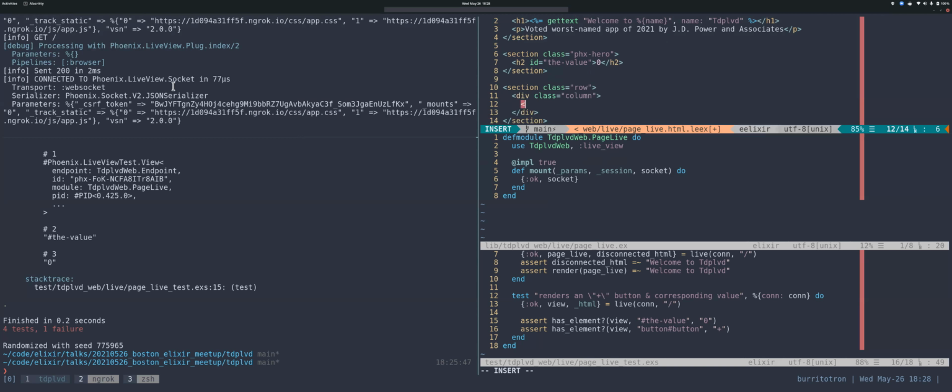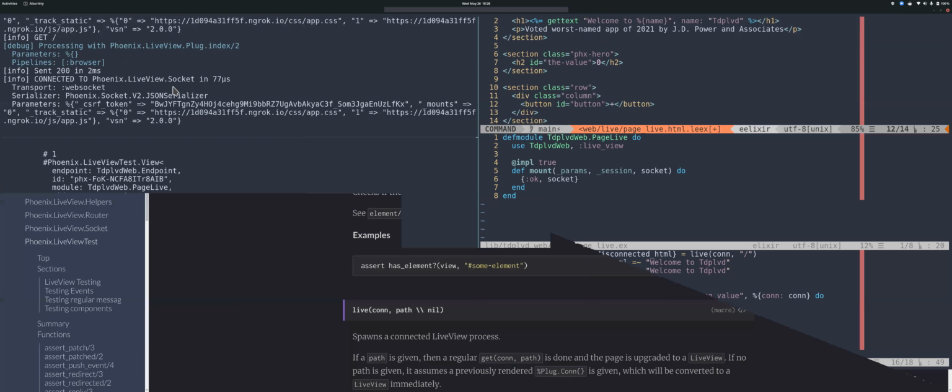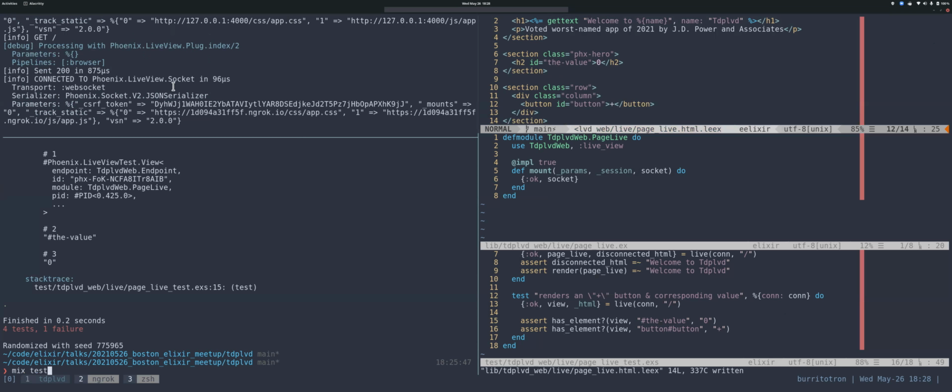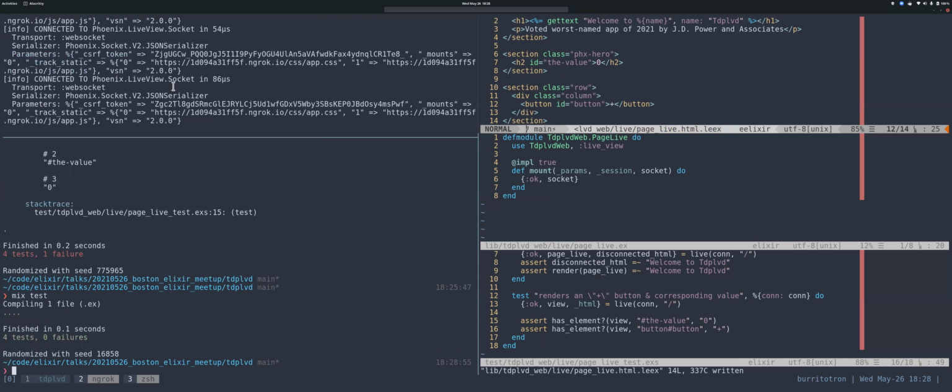And we are going to throw, you probably guessed it, a button. We're going to give it an ID of button, and we're going to give it some text. That text will be a plus sign. So if I save this and run it, our tests are passing. That's pretty great, right?